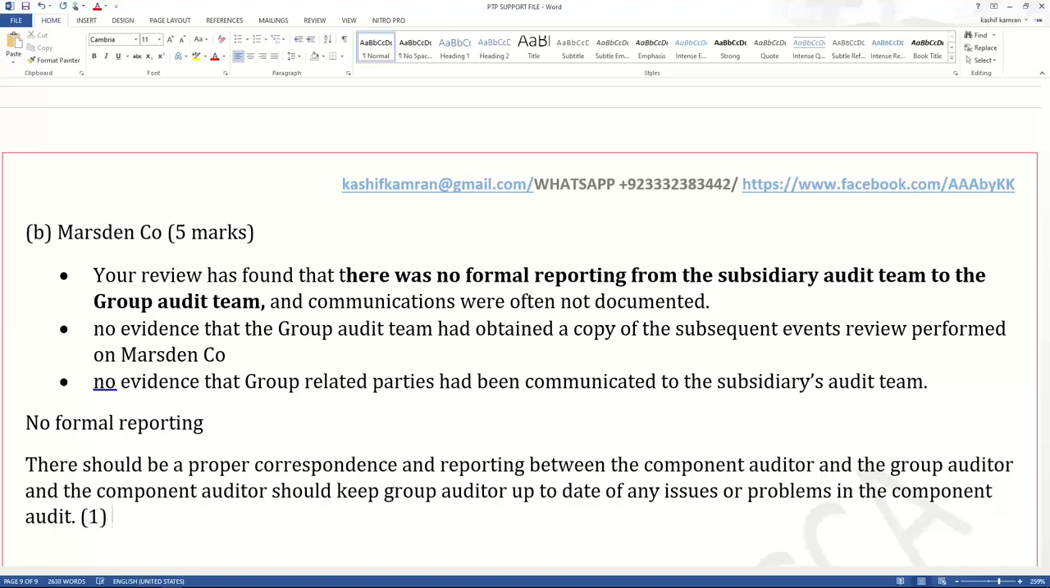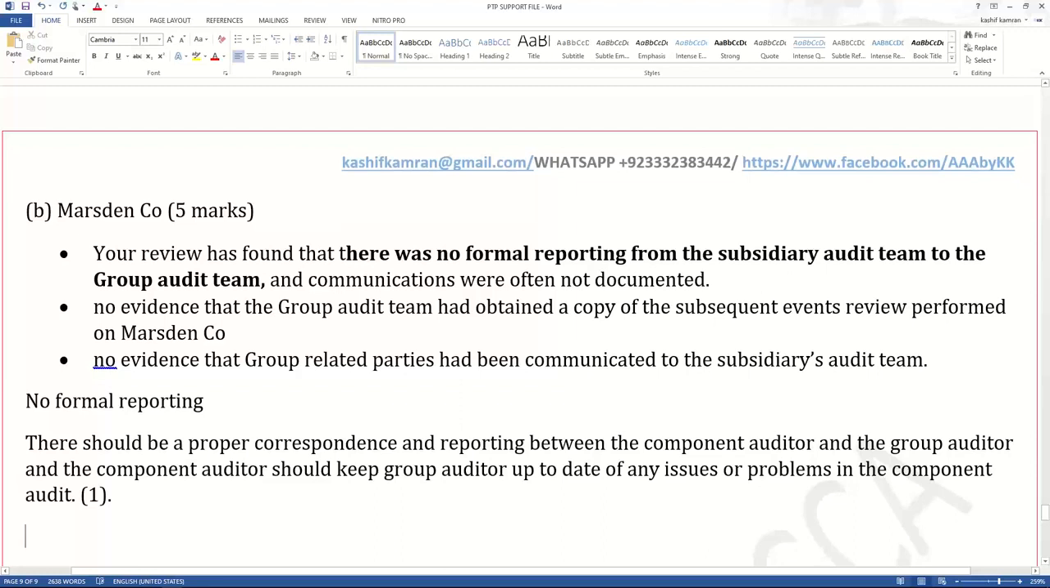You're telling your review has found there was no formal reporting. So you're telling the examiner there should be a proper reporting, there should be proper correspondence between them, and then full stop. And then after the action, you come to the issue. So you have different ways of writing an answer. Sometimes you start with the action first and the issue after. So the question was saying your review has found there was no formal reporting. So you started with the action first and now you come to the issue.